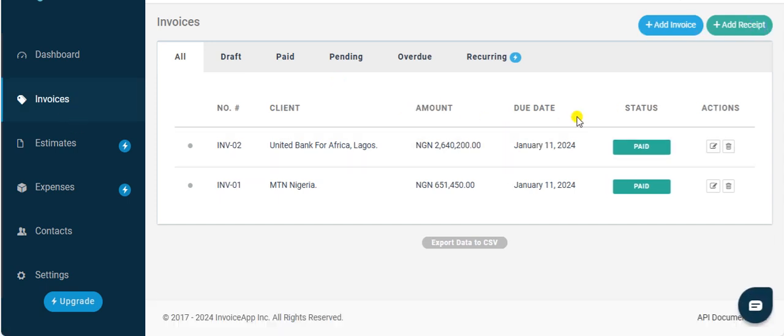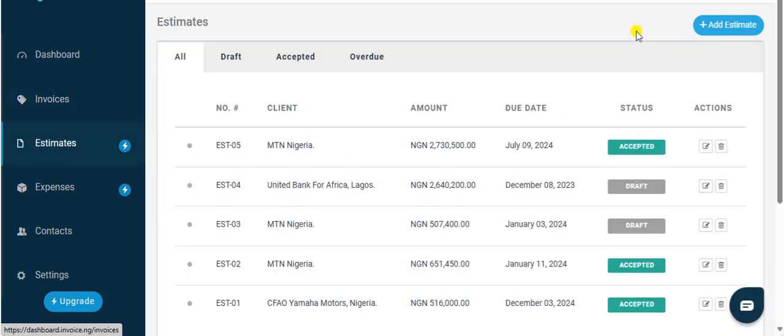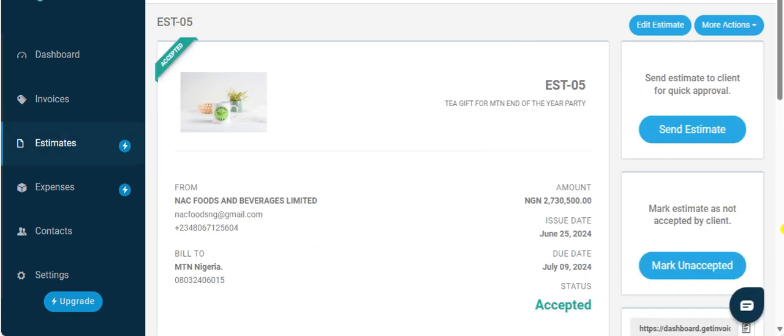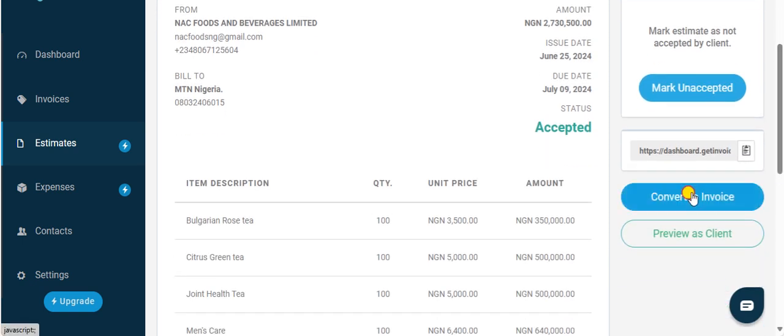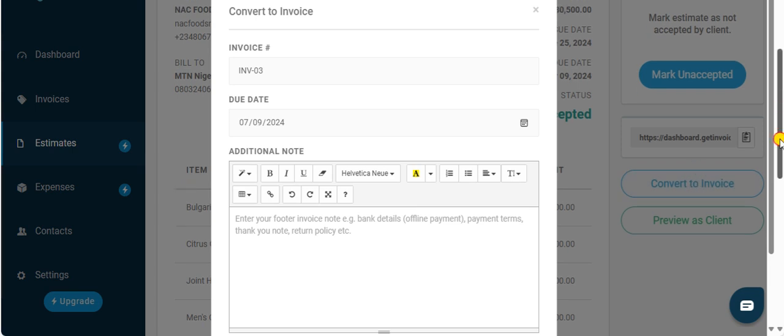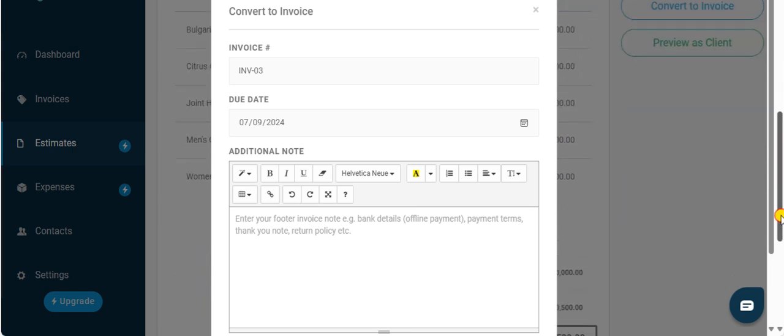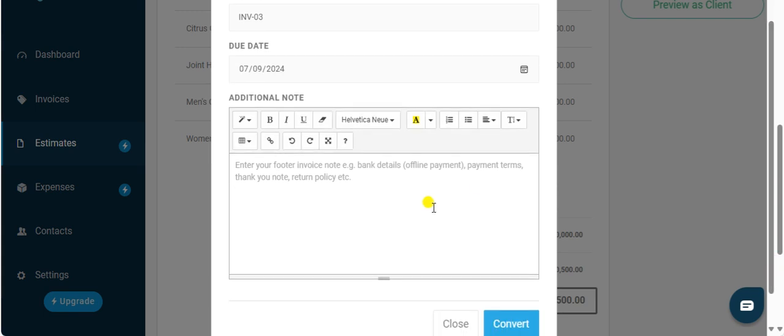So instead of trying to write a new invoice, you come back to quotes, and the latest we just did is this one. You have marked it as accepted. You can convert it to invoice. You see, you can convert it, enter your footer in, for example, bank details.